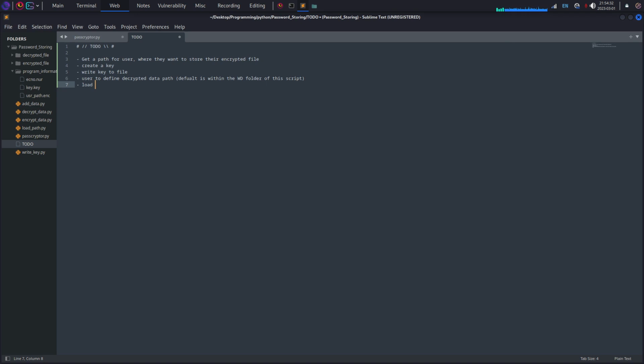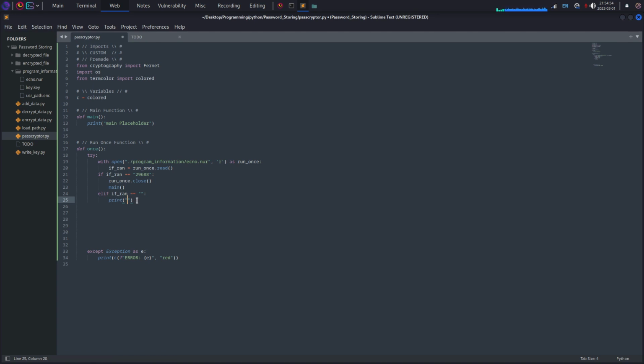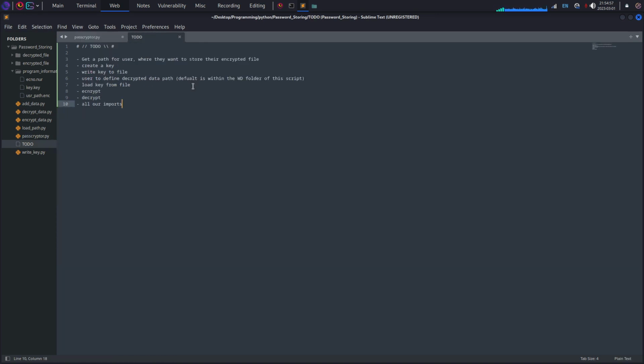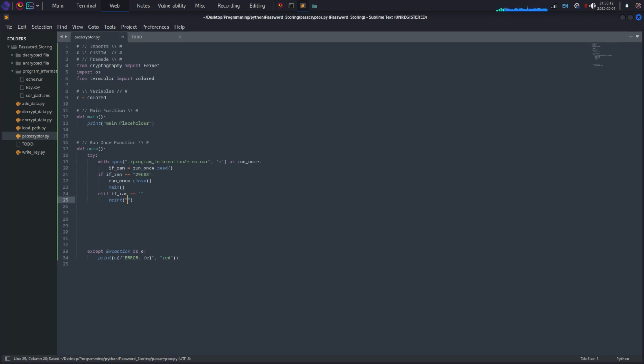We need to be able to load key from file, and we need to be able to encrypt, decrypt, and then all our imports. So now we have a to-do list. We already are doing the one thing. Oh, we also need to import custom modules and add imports to those files. Okay, now we are good on our to-do list.